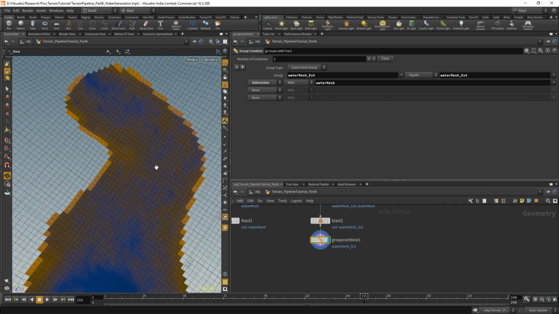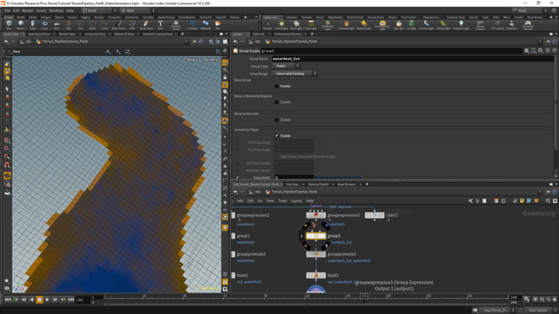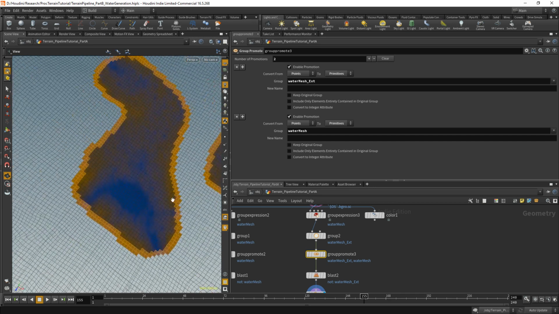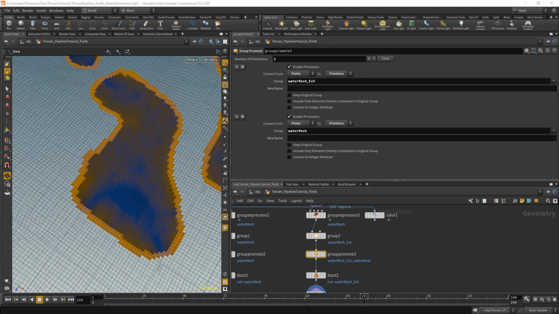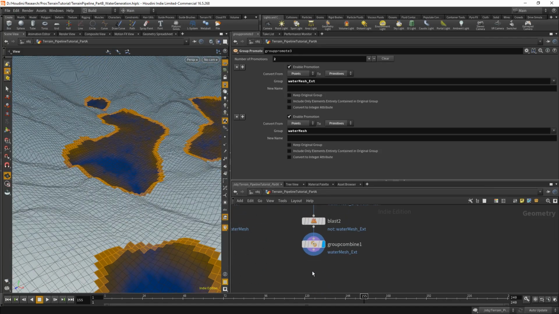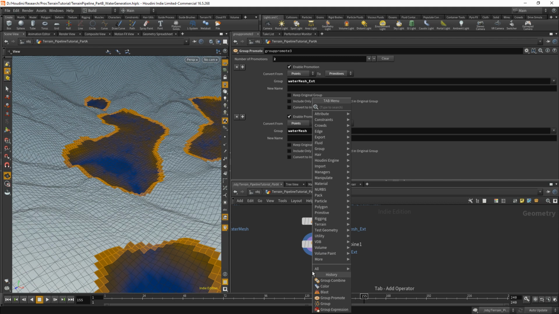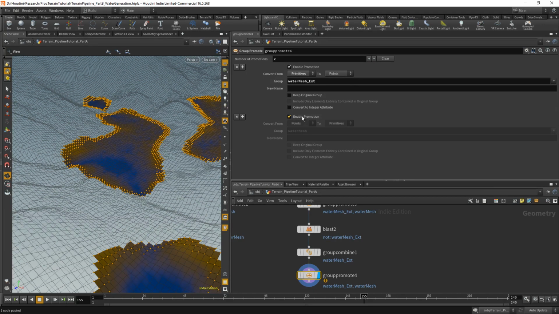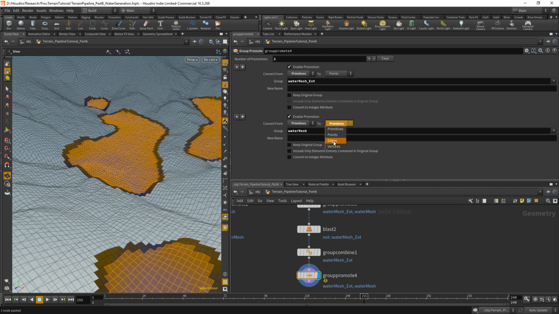So now we actually have the edge that we think we want. To make the edge a little bit bigger, I do that by disabling that again. Yes, that should be right. And now we actually want to put them back to point groups. So just going to copy paste this group and actually reverse this. Primitives to points.